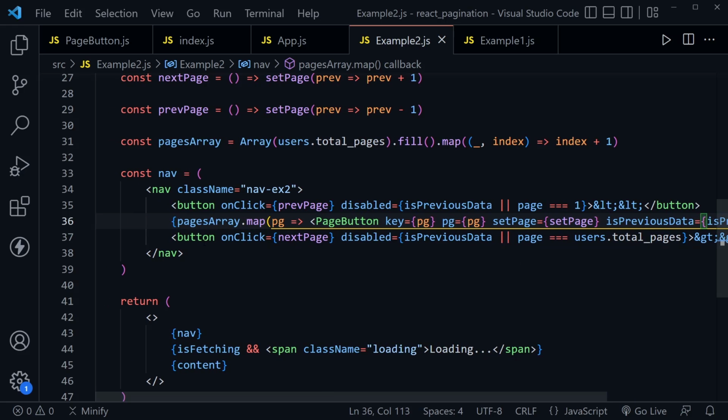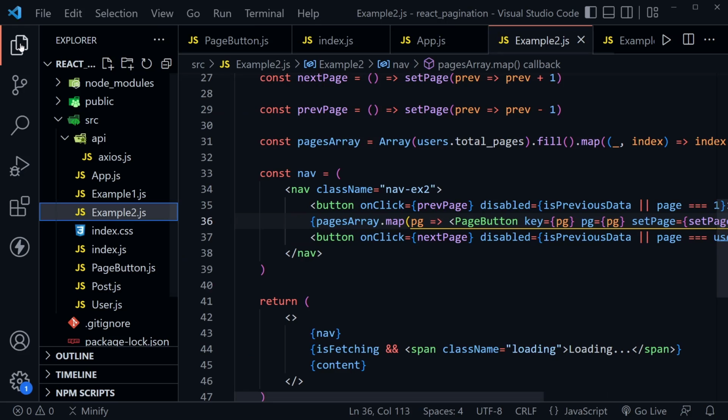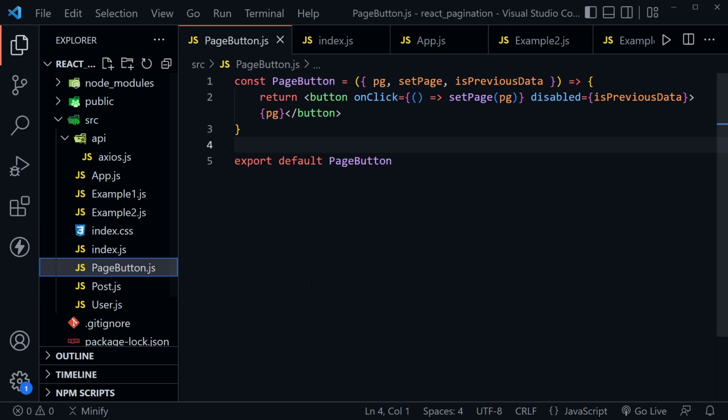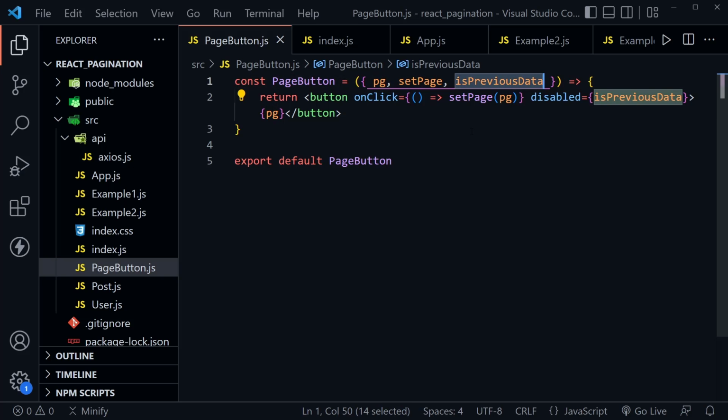So now let's look at that component real quickly before we finish this out. Let's look at that page button component. It's fairly short and simple, but you can see we're receiving the page, set page, and isPreviousData. And then it returns a button. Well, the onClick calls the set page and passes in the page value. So whatever the number of the button is, 2, 3, 4, etc.